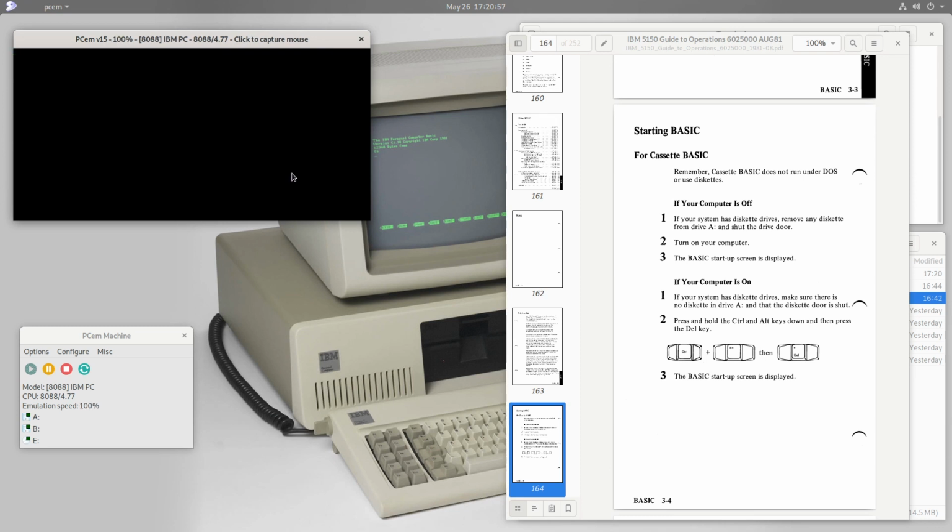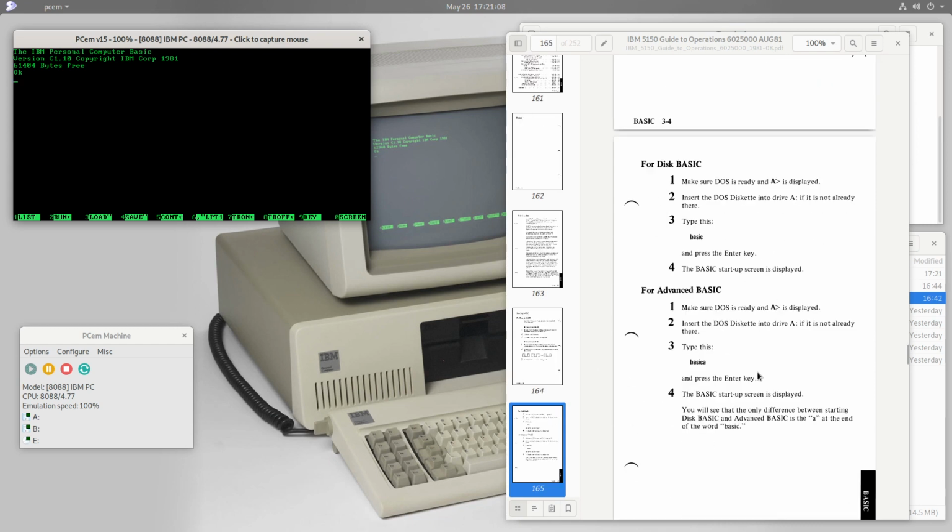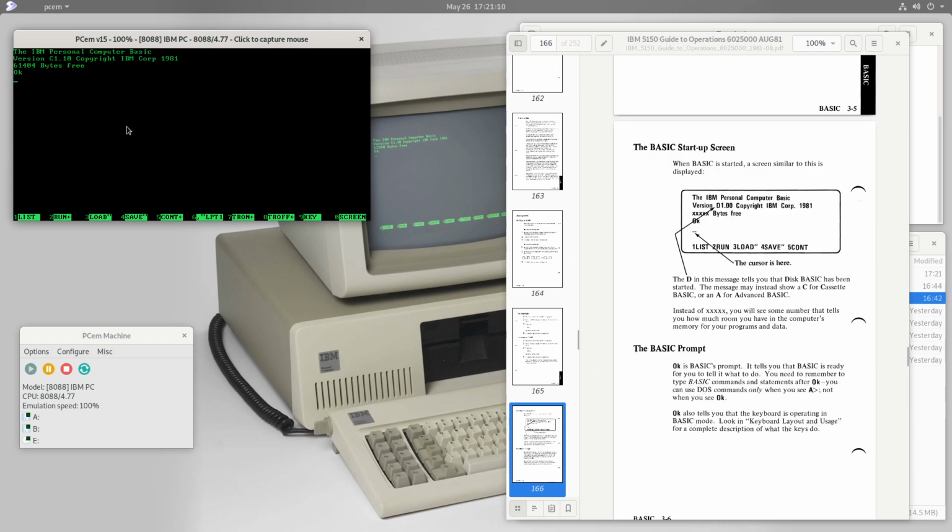All right, so we do that. And once again, we have the self-test. And now we actually have Cassette BASIC, just like the instructions told us. That's great. For Disk and Advanced BASIC, we'll look at those later. So here's our BASIC environment, and here we see all the information. It explains to us that the D in this message tells you that we have Disk BASIC, but we don't have a D, we have a C here. The message may instead show a C for Cassette BASIC, which is what we have.